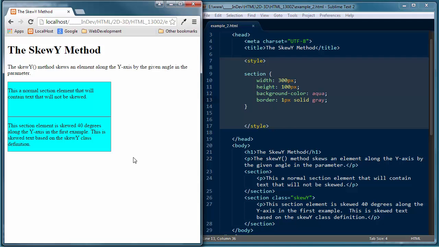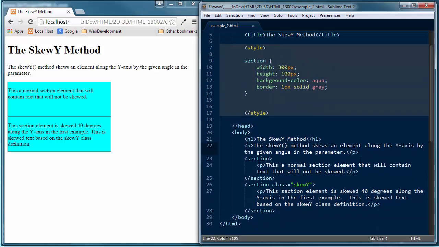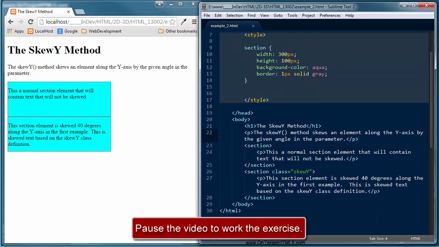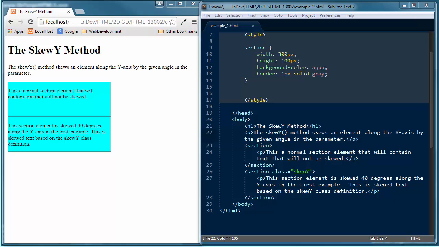And again, I've done this with the borders and with the color so that you can actually see the skewing as it's taking effect. I'm going to go ahead, good time to pause if you want to go ahead and type that in. Because what I want to do now is add the SkewY so you can see what occurs as we skew the Y on this particular demonstration.